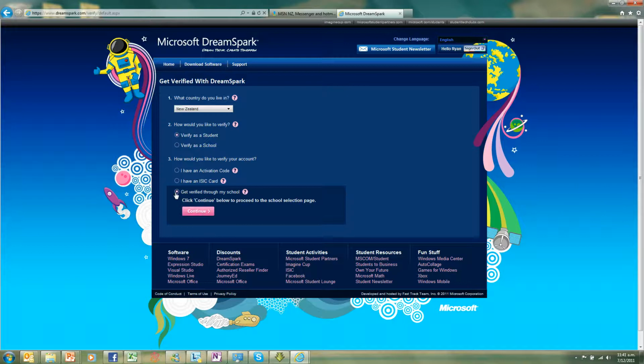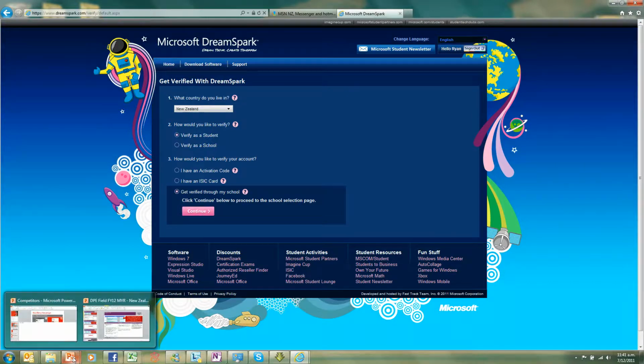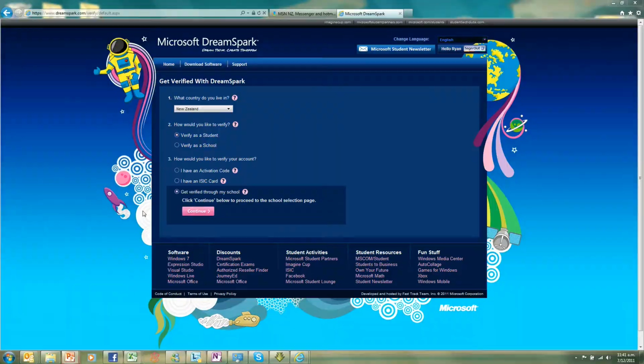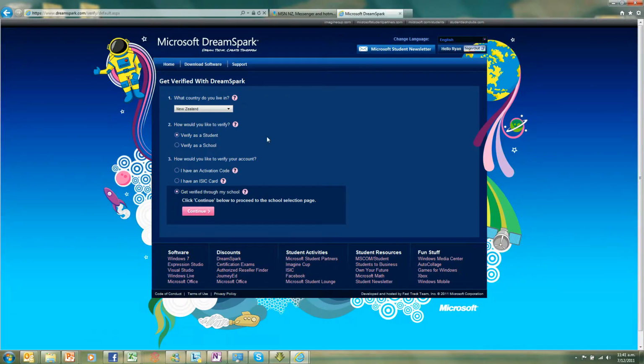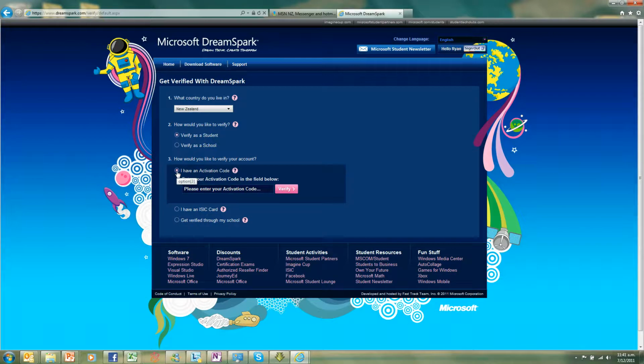If you don't and are unable to get access to DreamSpark, then just send us an email to nzedu@microsoft.com. So that email address again is just nzedu@microsoft.com. If you send us an email to that address and let us know that you can't get access to DreamSpark or are unable to see your school, we will sort that out for you. Essentially what you will get if you are unable to get sorted through your school, you will use the activation code option here and plug in the activation code that we send you and verify.